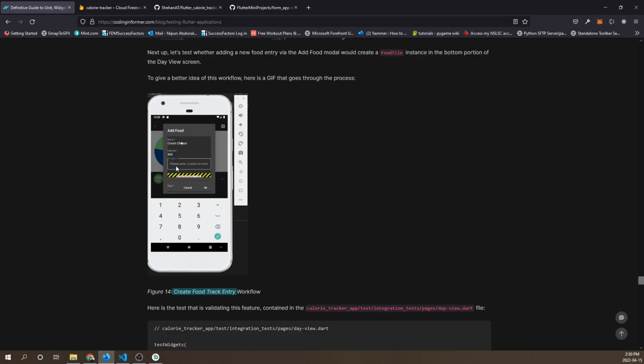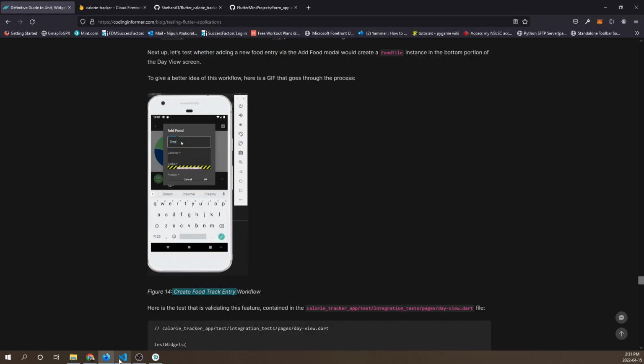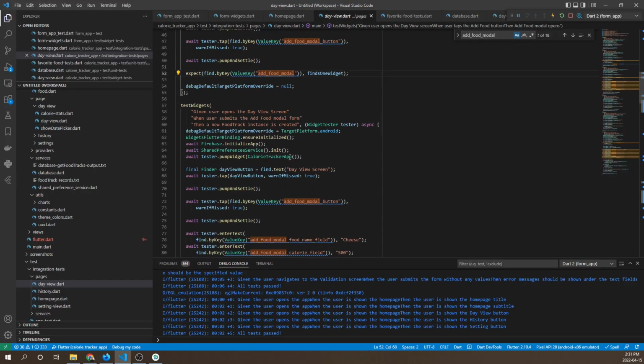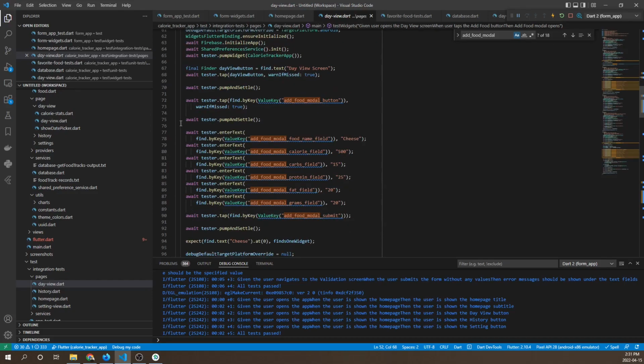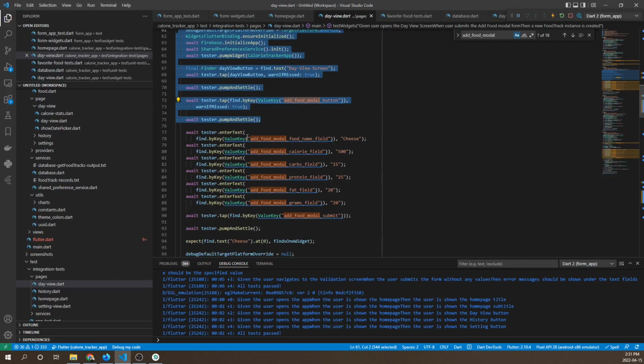So first we add food, and we give it the necessary information such as food name, calories, carbs, proteins, fats, and grams. Then we click OK, and then we can see a new entry has been added. In order to test this feature, we're going to go to this test right here. This is significantly longer because we have to enter all the values for the form fields. But prior to this point, it's identical to the previous test.